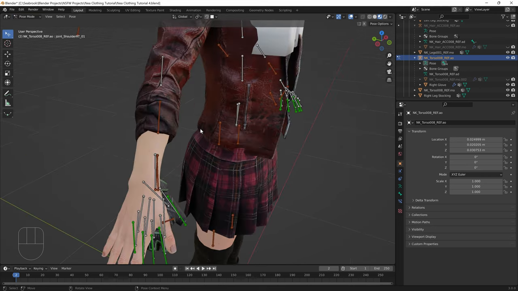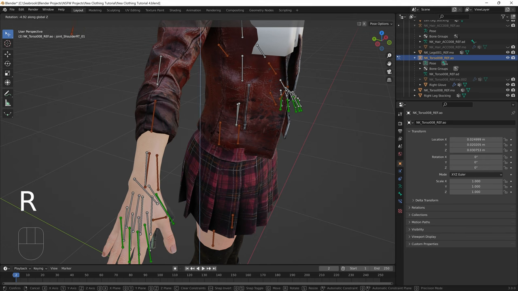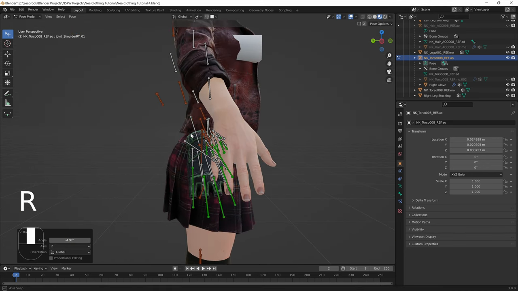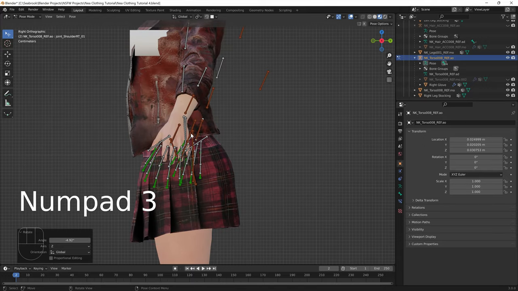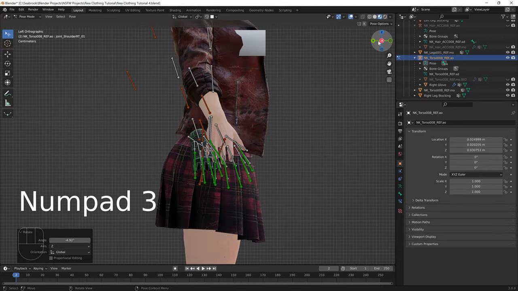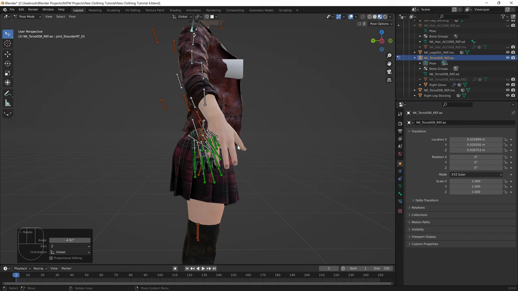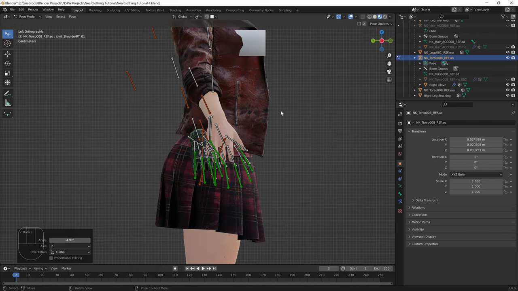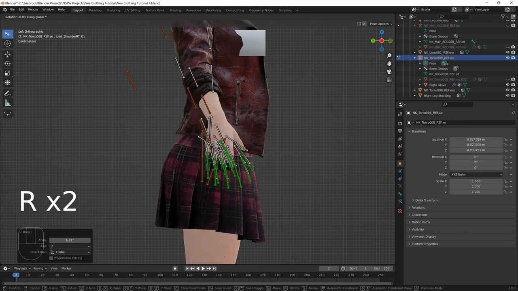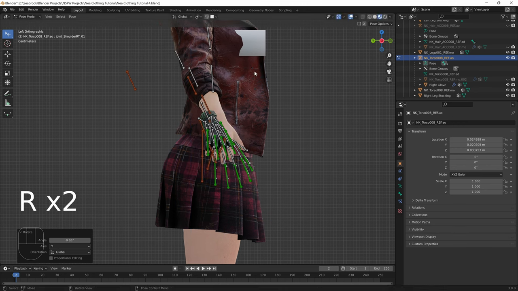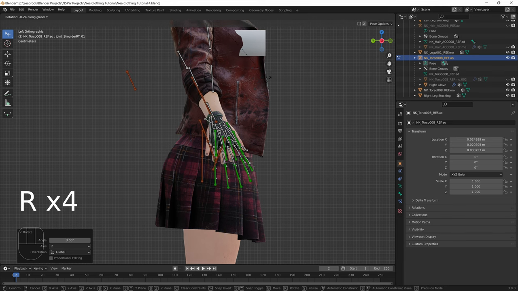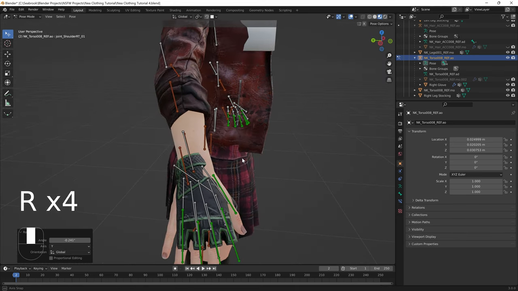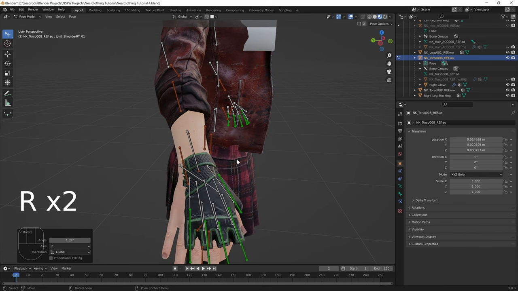So we want to go from the top down basically. So RZ to rotate it. Okay, wait, numpad three. Wait, let me just click on the opposite one and negative X, and let's just go RZ. Okay, RY, just to bring it upwards, RZ. Okay, RY. Okay, perfect. Okay, that's on the wrist, RY, RZ. Okay, cool.